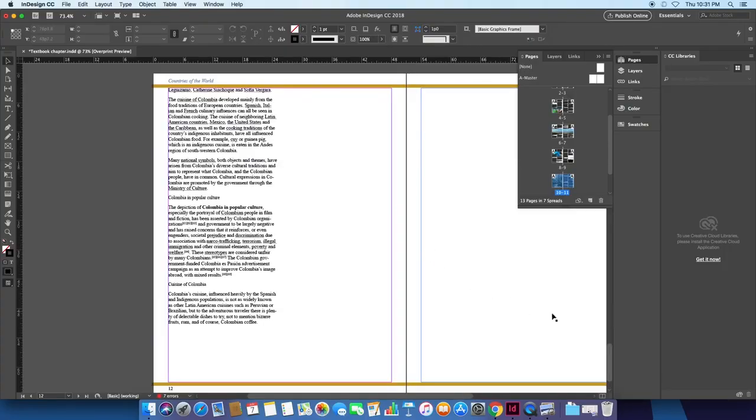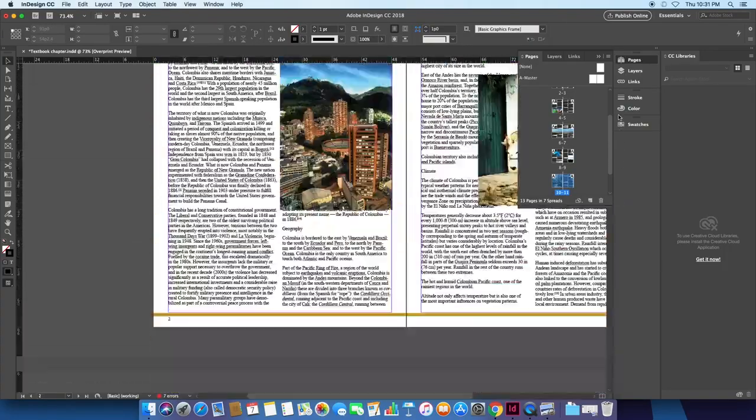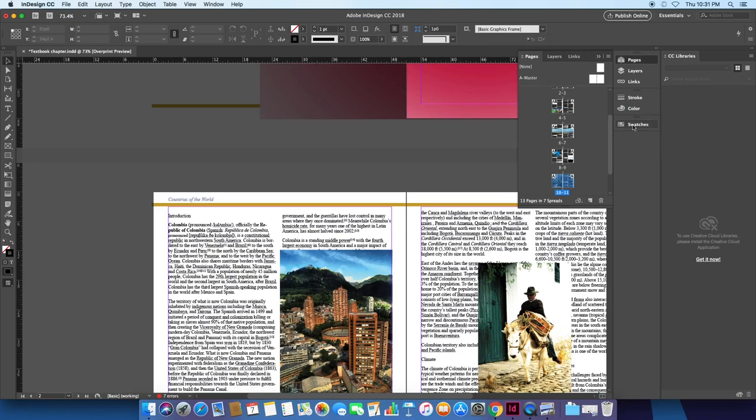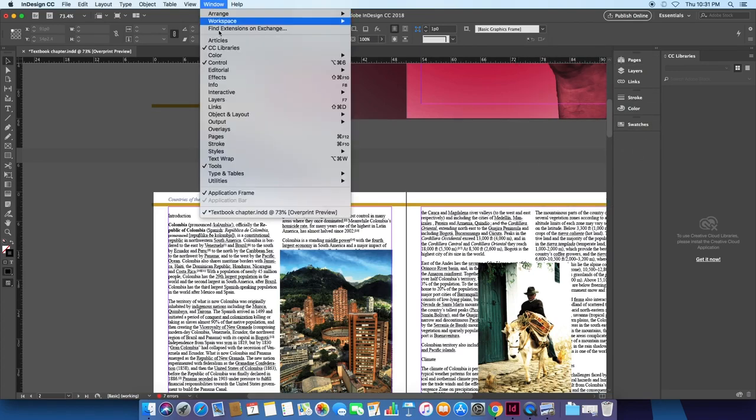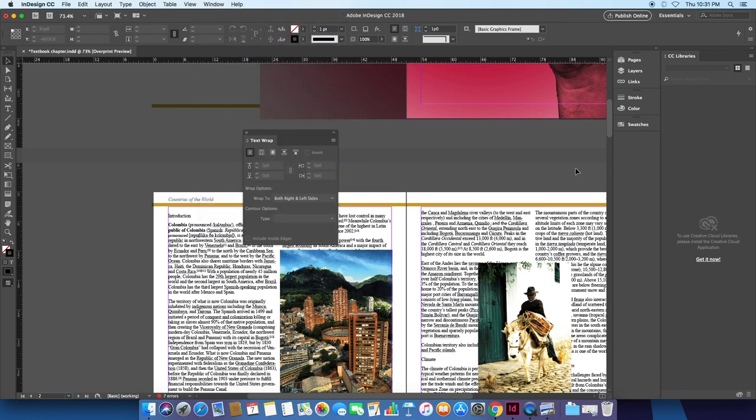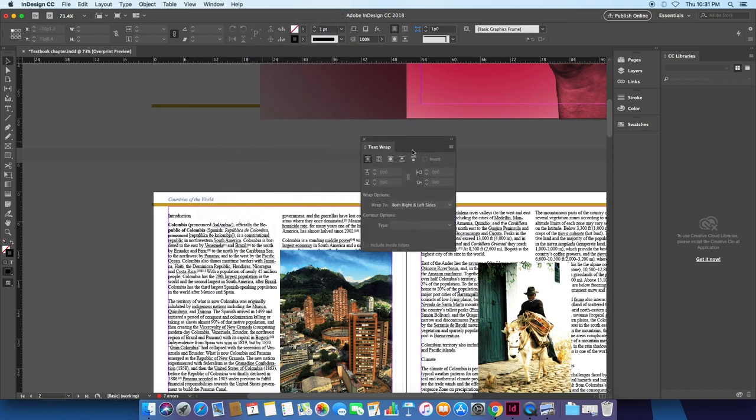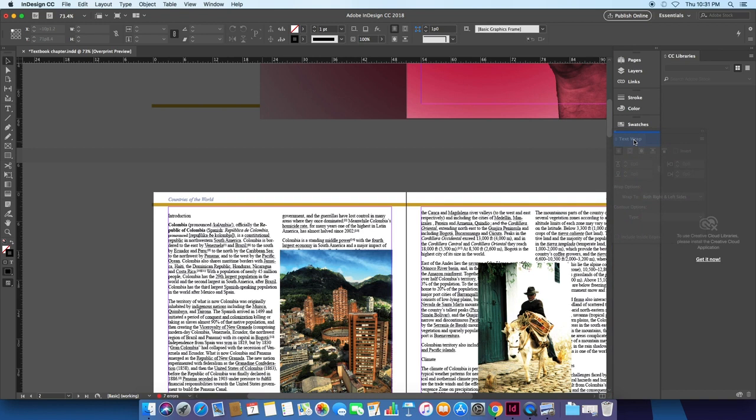Once you've placed all your images, you're going to want to add the text wrap panel. So you might remember that from day one. You have to go to the window menu. Click on that and select text wrap. And you can drag this into your panels over here. When it highlights blue, you can let go. And now it's in this nice little home.